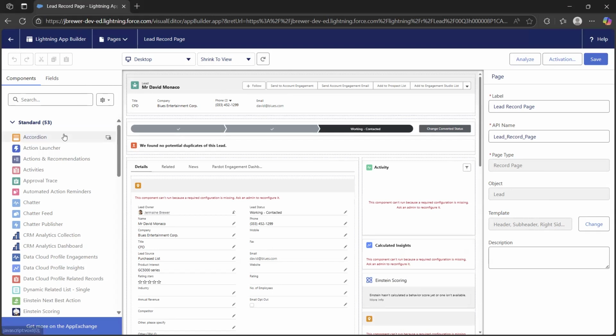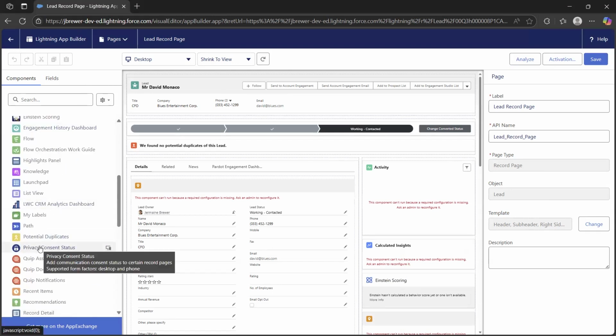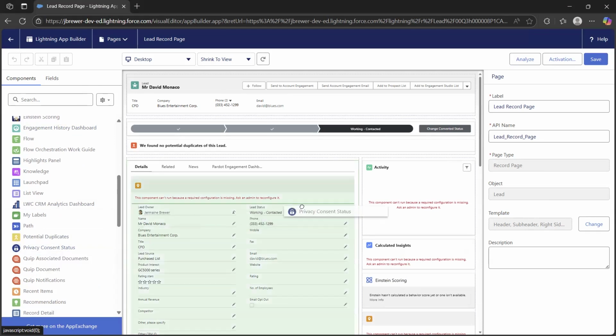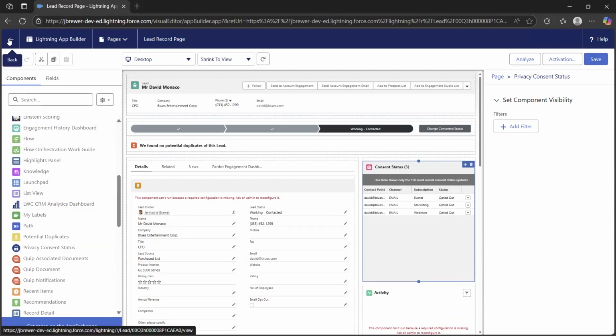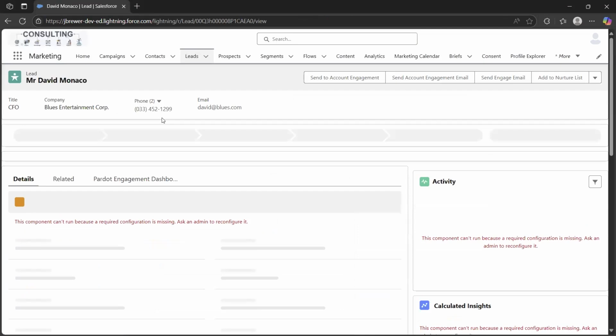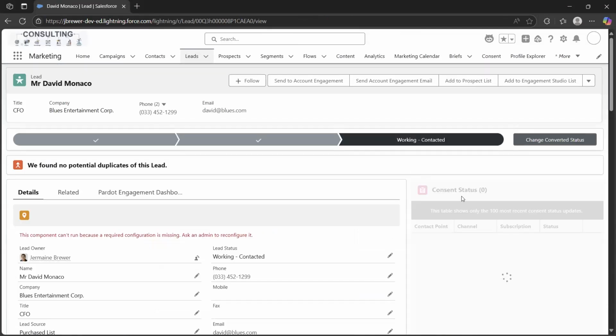Then on the left-hand side, you're going to look for the Privacy Consent Status. You just take this component right here, drag it, and put it wherever you want. I'm just going to put it over here right above the activity section, and then I'm going to go ahead and save. After that, I'll back out in the upper left, and now when we're back on our lead record, you notice I have the consent status component.